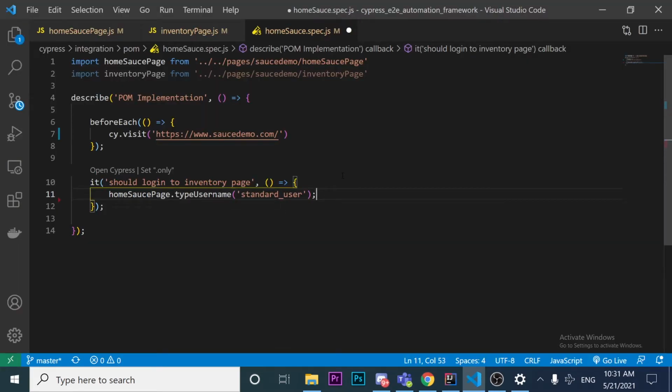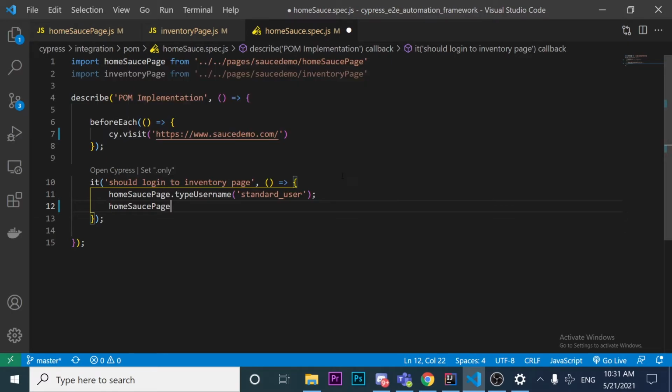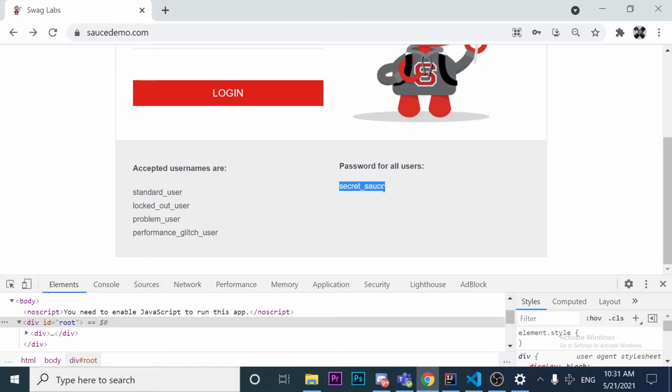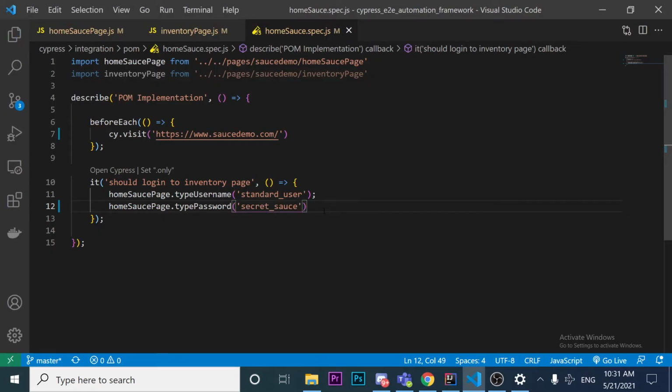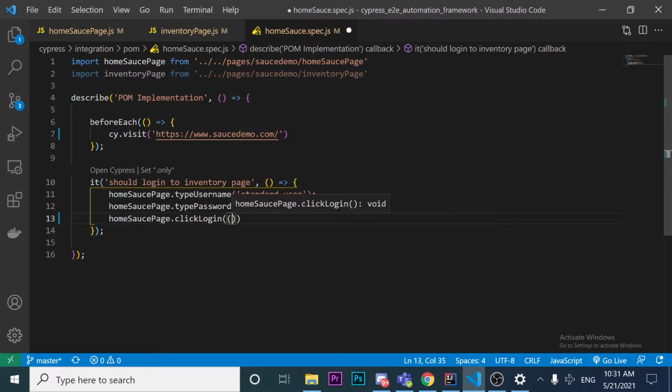Once I have done this, the next thing I have to do is use this home source page and type the password too. Now I have to look for a correct password. In this case, it is secret sauce. And after that, I just have to click on the login button, so I just have to call the method. It is not waiting for a parameter.